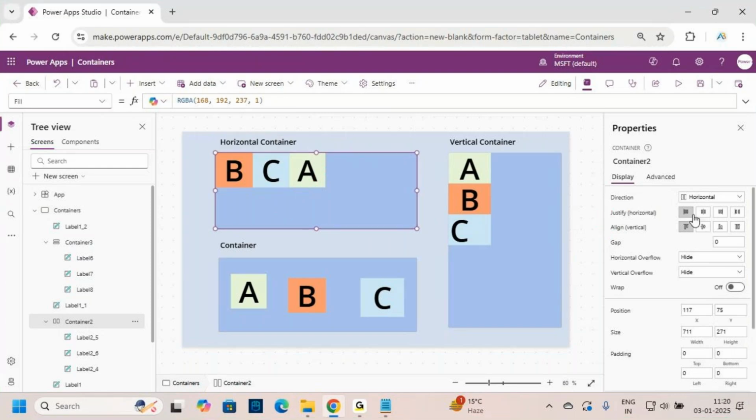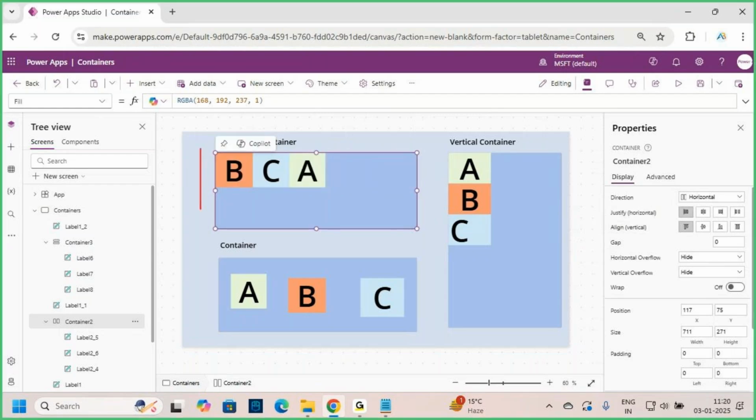By default it is start. If you want to keep items in the center, horizontal is center. In the horizontal mode, if you want to keep them at the end, or if you want to keep equal spacing, you can select that. And second, alignment, the y-axis.